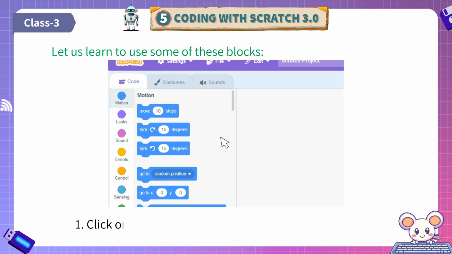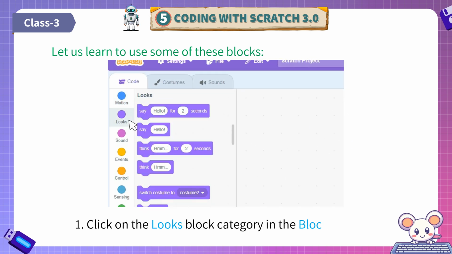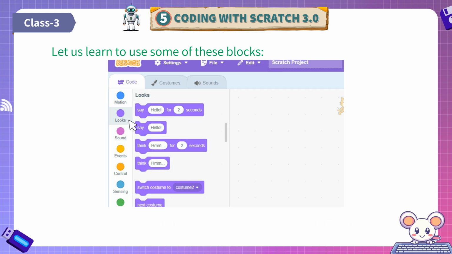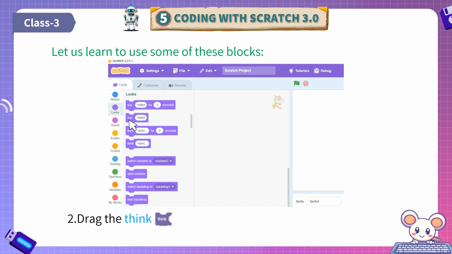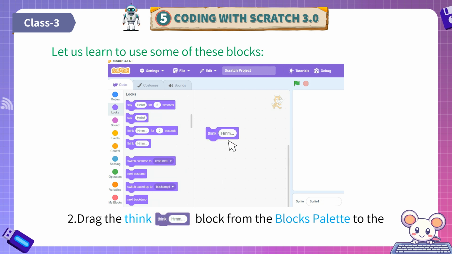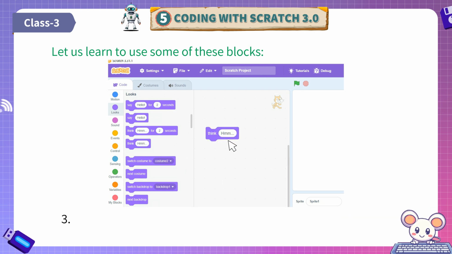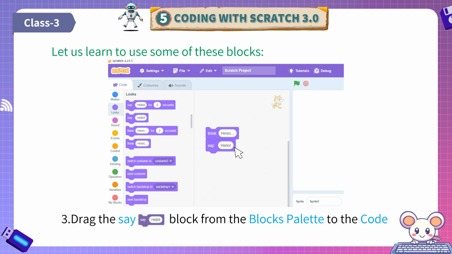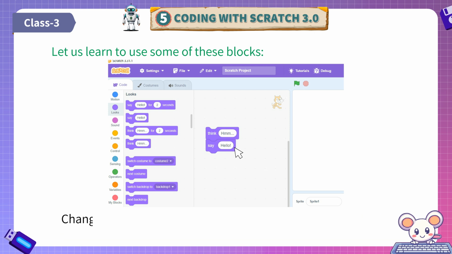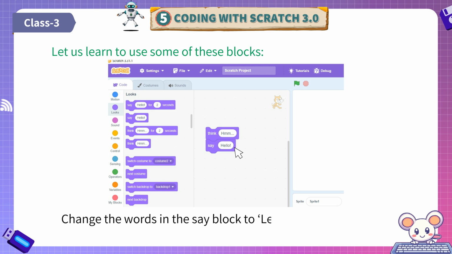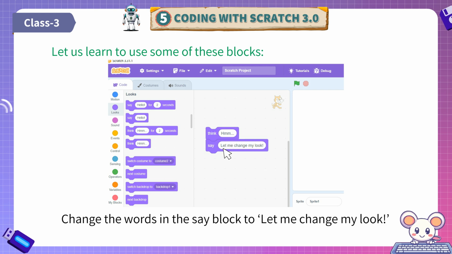Step 1. Click on the looks block category in the blocks palette. Step 2. Drag the think block from the blocks palette to the code area. Step 3. Drag the say block from the blocks palette to the code area. Change the words in the say block to "let me change my look".